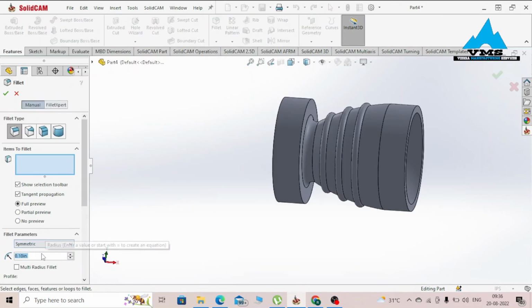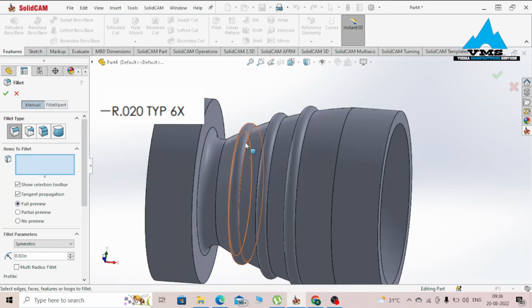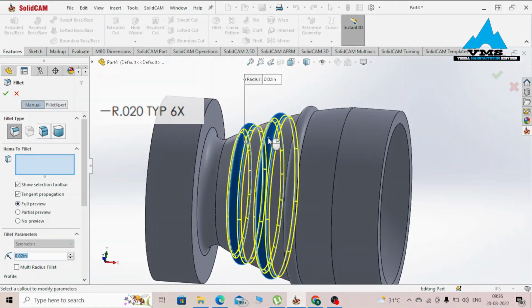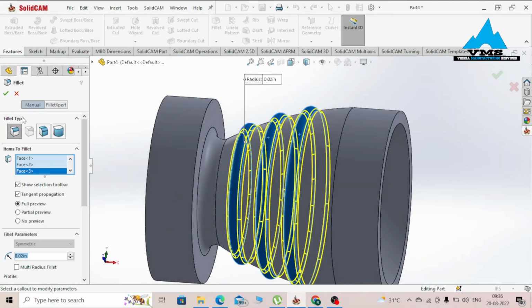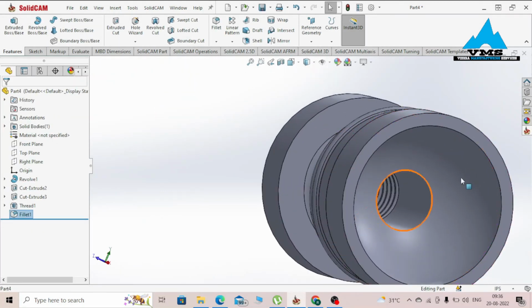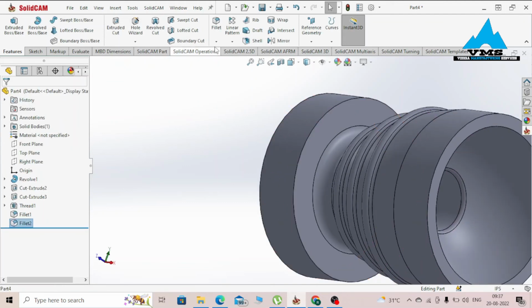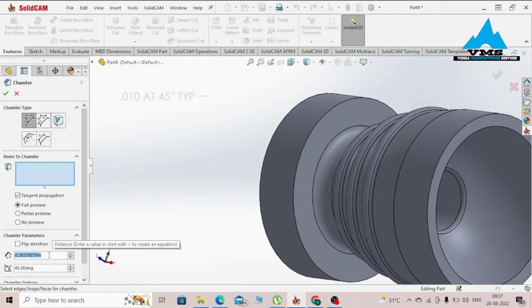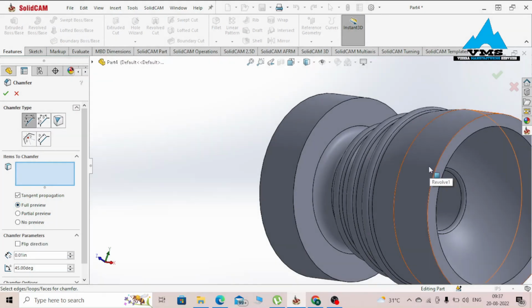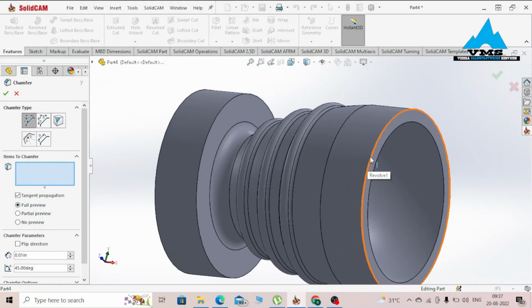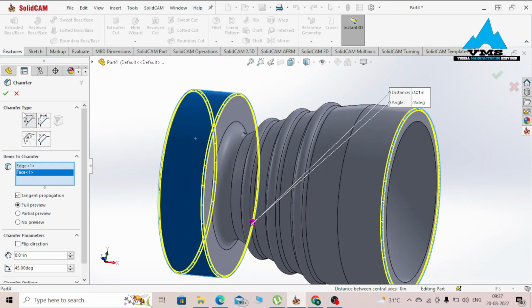Fillet command, fillet of 0.02, full preview activated, this surface. Go for the green check. From the drawing we got an internal fillet, fillet command 0.025, full preview selected. Go for the green check. Chamfer command, chamfer of 0.01 at 45 degrees, full preview selected. Select this surface and this surface. Go for the green check.